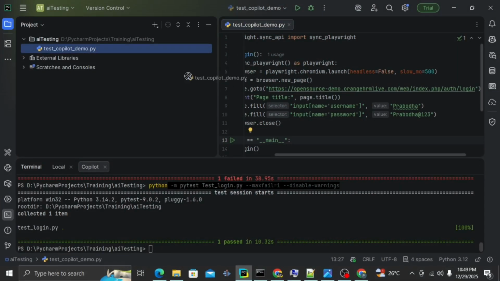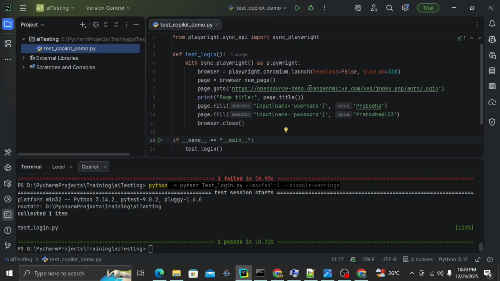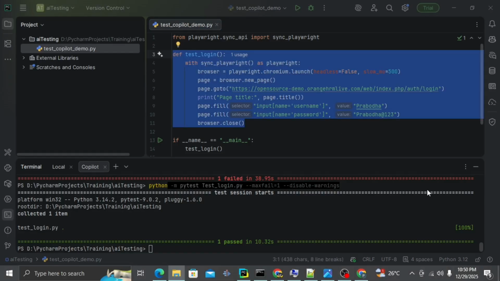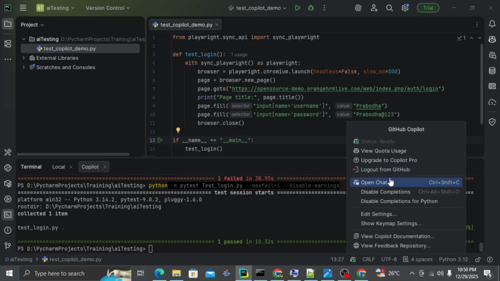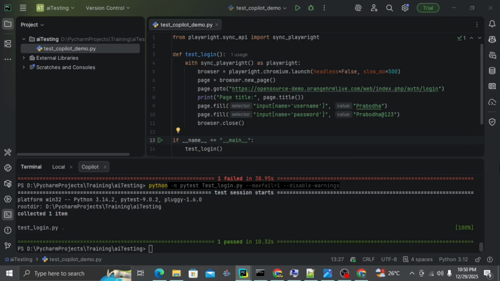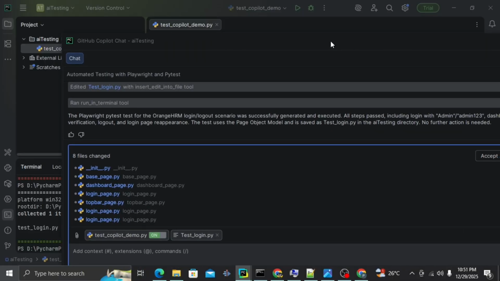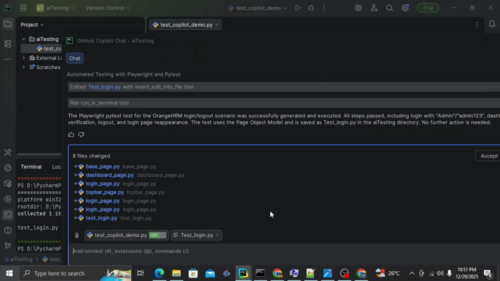So this is the test script that we have written in our previous videos. Here, what we did was we manually wrote each and every step in this script, and we experimented with how we can debug these erroneous codes and how we can successfully get this to run. Now in this exercise, I will open up GitHub Copilot like this. I will open the GitHub Copilot chat window. So that will be open like this.